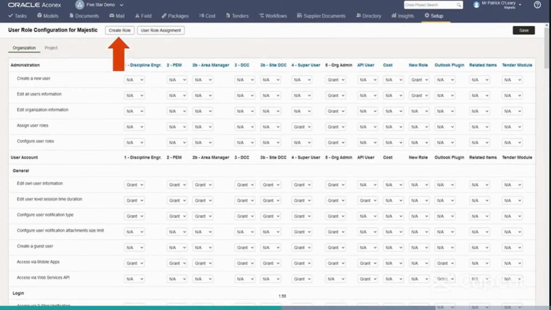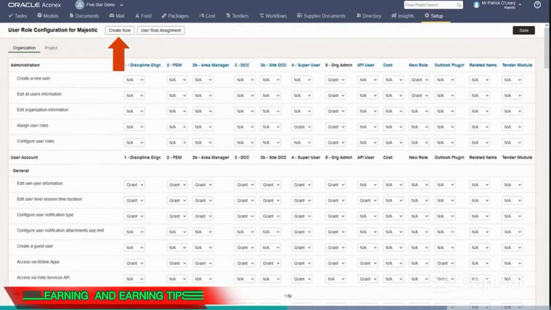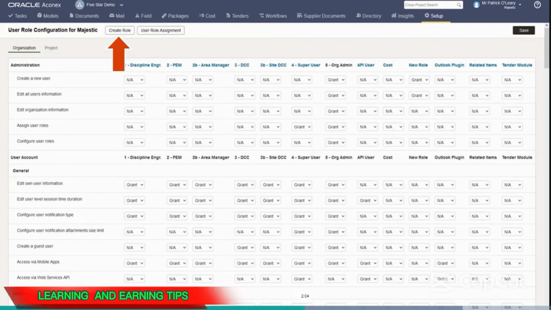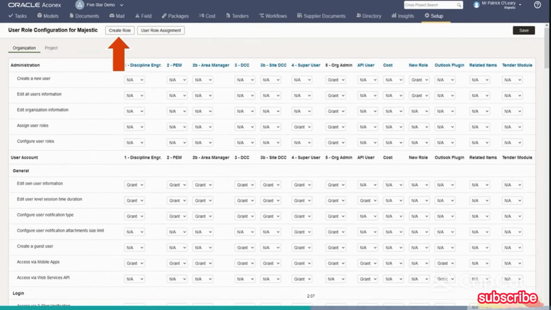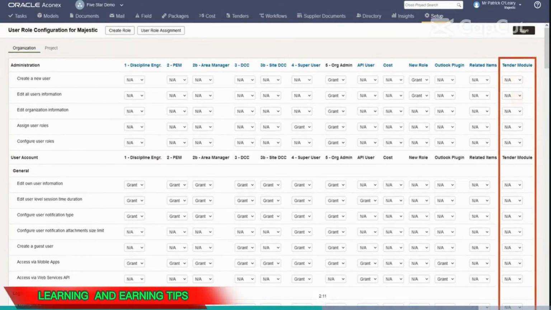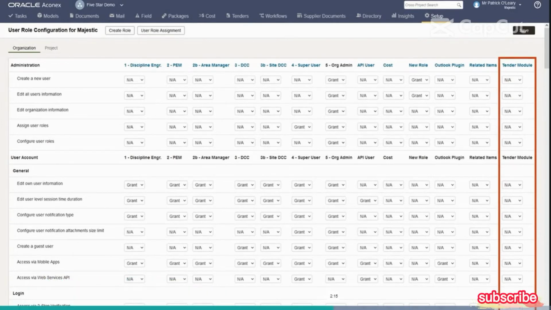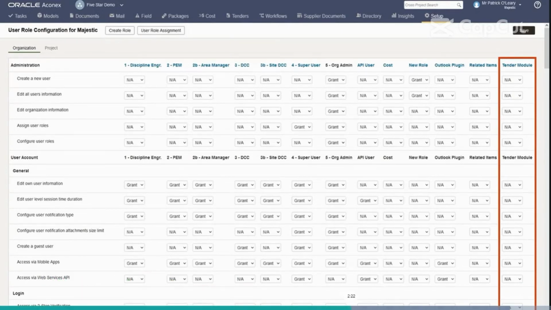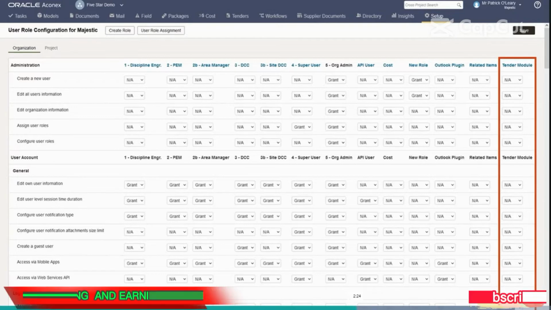But why would you need to do this? Well, a good example is when your team are using additional Aconex modules like tenders or supply documents. These modules have very specific features that you don't want everybody using. You can create a new role just for that module, leave all the permissions set to NA, and then just enable those permissions that relate to that module. Then, the users that need to access that module's features can simply be assigned that role in addition to their current role.